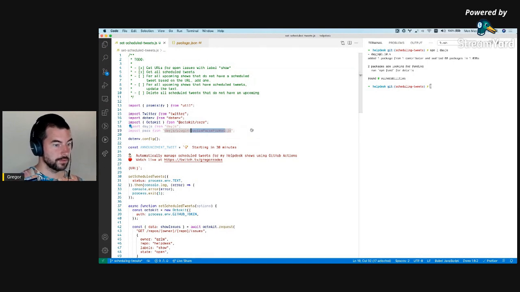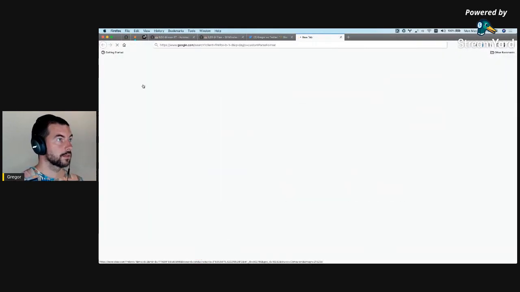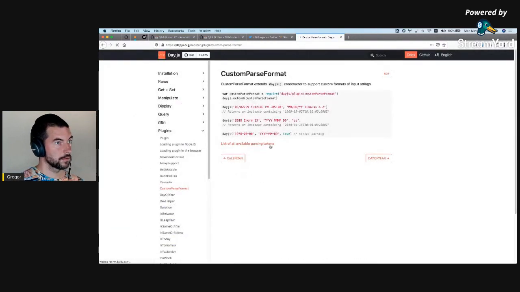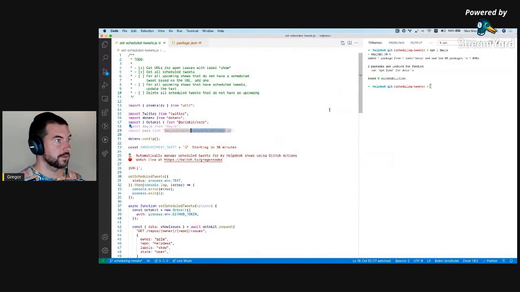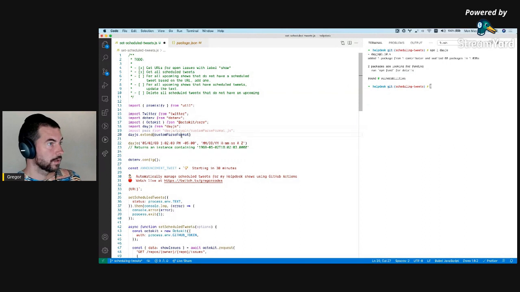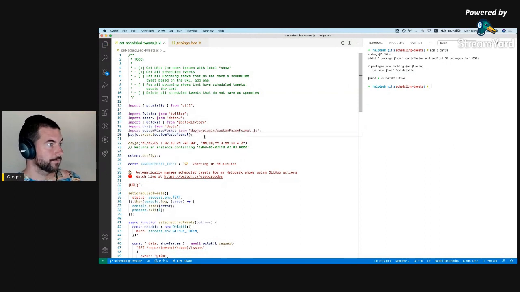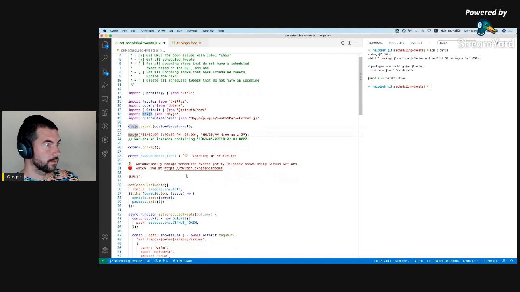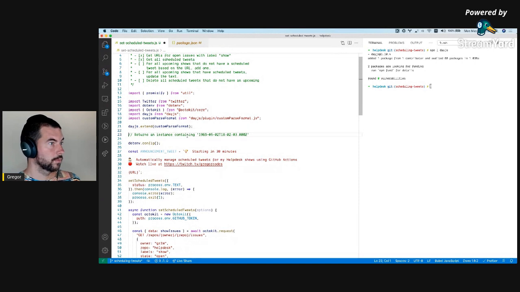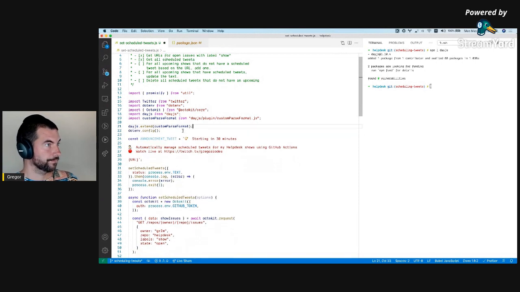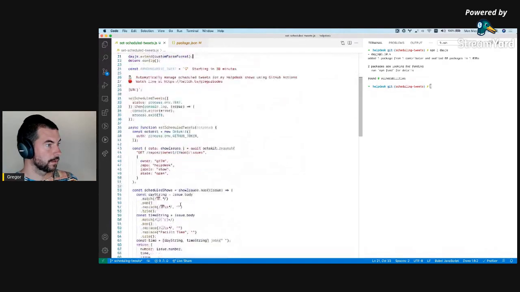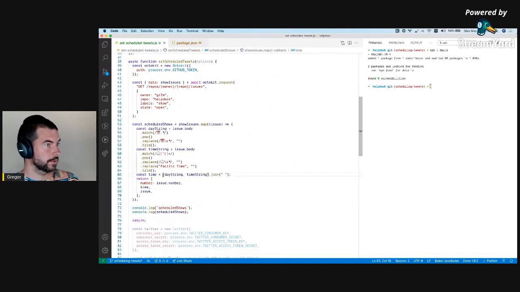Let me see if this is really what I want. Yeah. Okay, so I have to import the plugin and then extend it, and then I can parse a date string the way I want. Like this. Okay. So now where are we? Here.